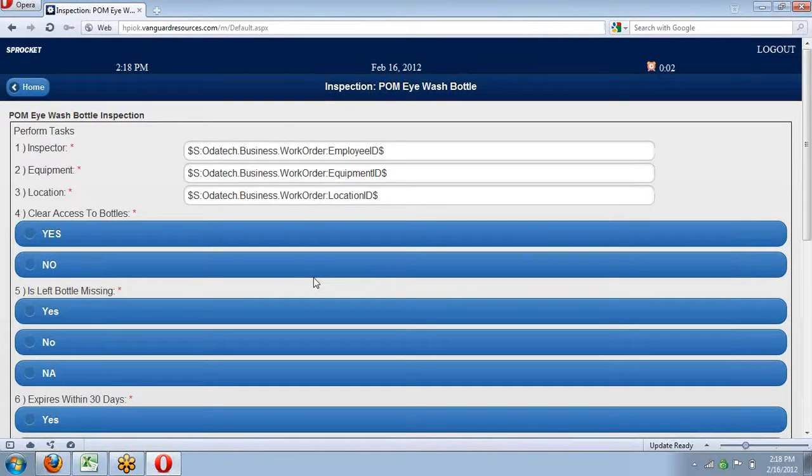That's running a little bit slow right now. There it is. Okay. Anything right now that you see these crazy $S, ODA, tech, et cetera, just ignore them for now. What that is, you could take this out and change it if you wanted to. But these are the programmer's language of pulling information from a work order.